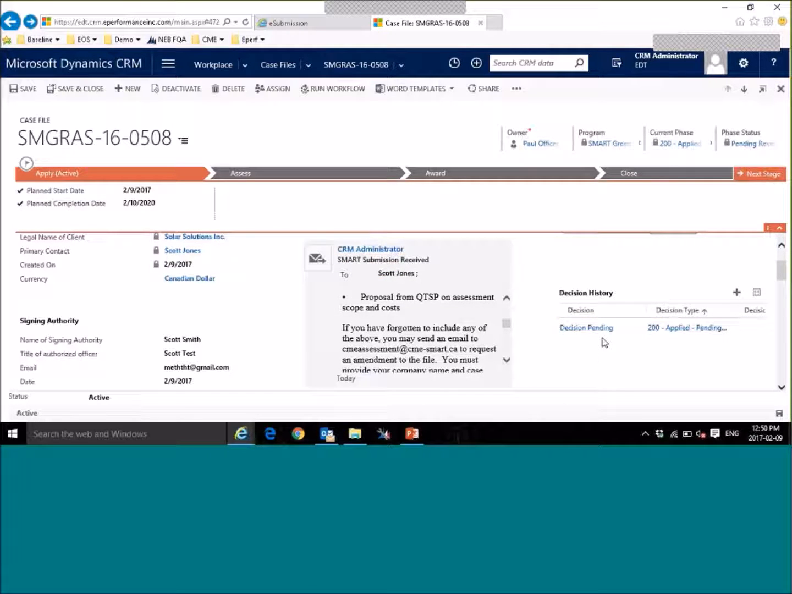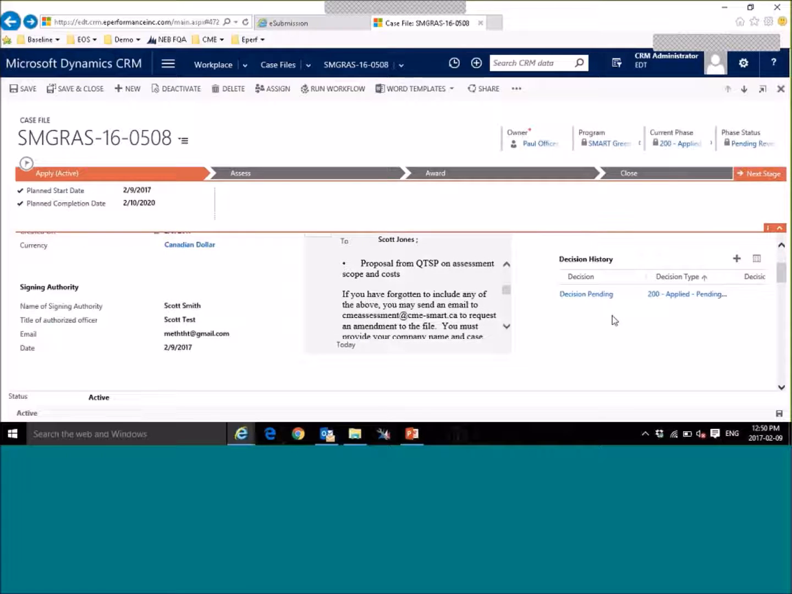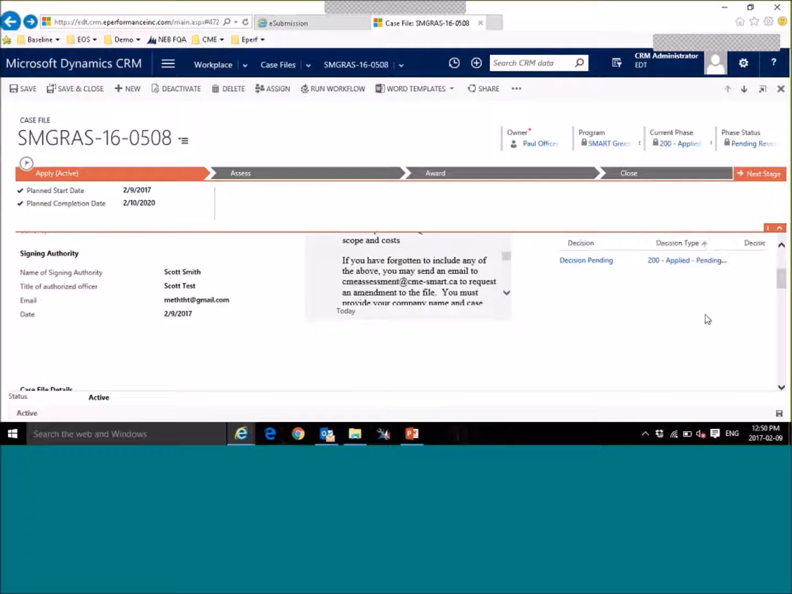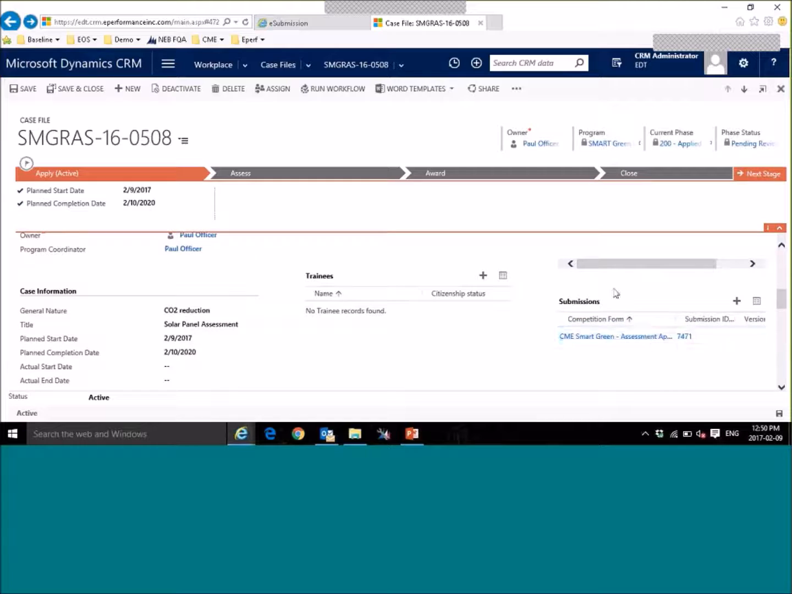So at a quick glance, I'd be able to see all the decisions made on this case file if I were to pass it to one of my coworkers, which I would be able to do by assigning it to someone else on the top here. And then scrolling down one more level, I'll be able to see the submissions within CRM from the front end. We're actually going to drill into this area right now.